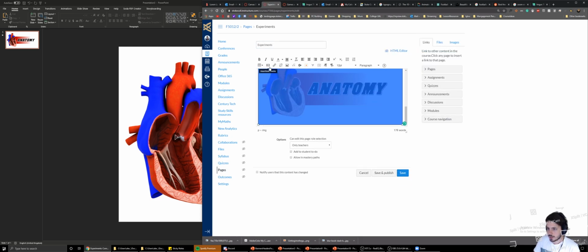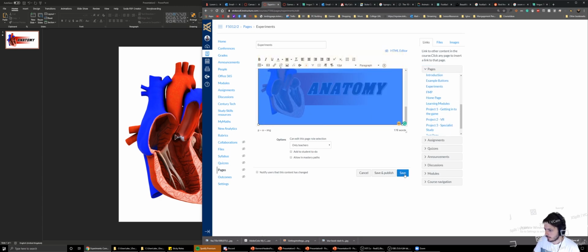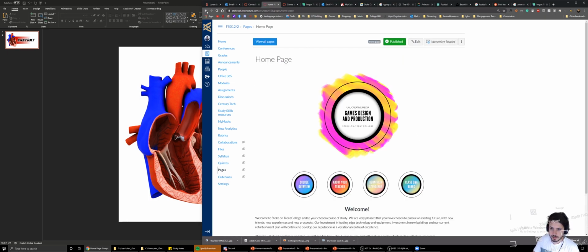Now, if we want this to link to a page, let's say Pages, and just send this back to our home page. Why not? Save. And now I can click this, and it sends me to the home page.